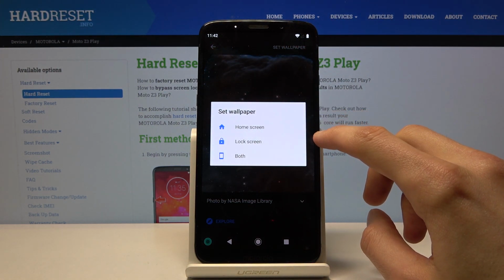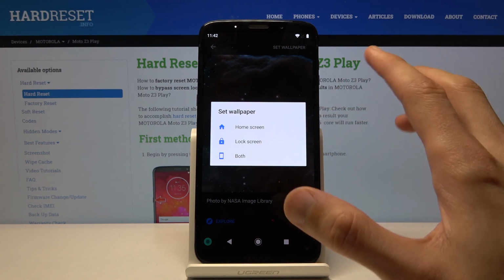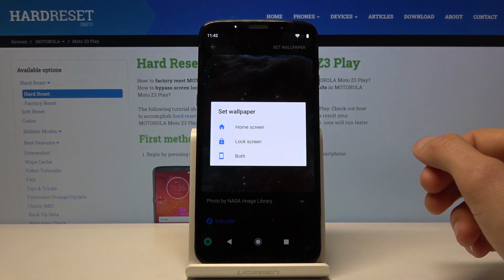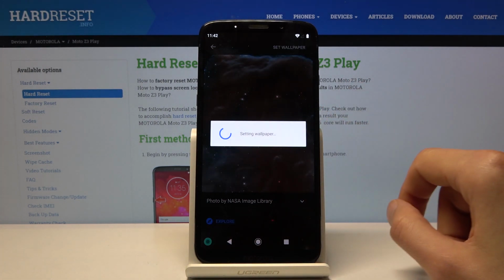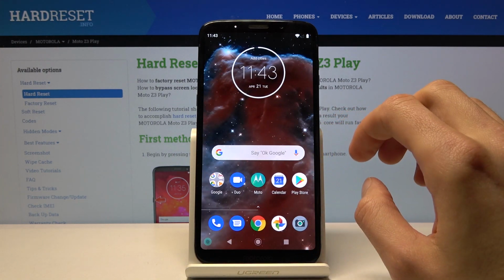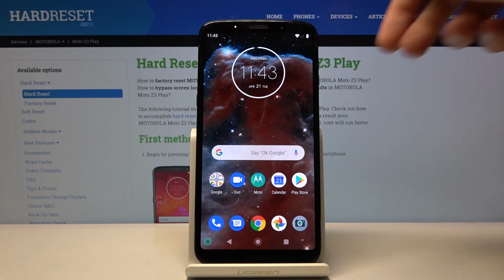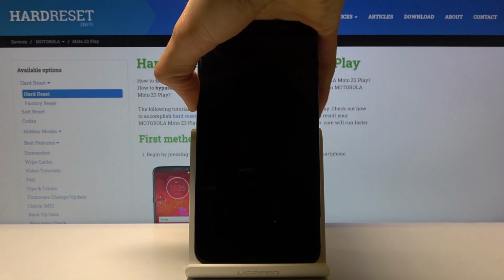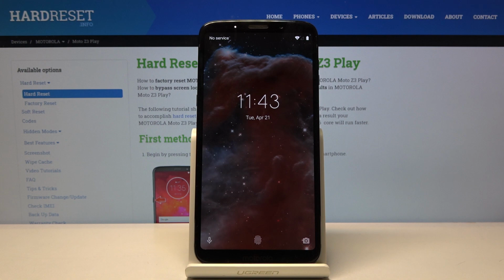So you have set home screen, lock screen, or both. So choose where you want the wallpaper to be visible. I'm gonna select, for instance, both, and there we go. And now you can see that the wallpaper has been set to both. So if I lock the device and tap the power button, it's on the lock screen as well.